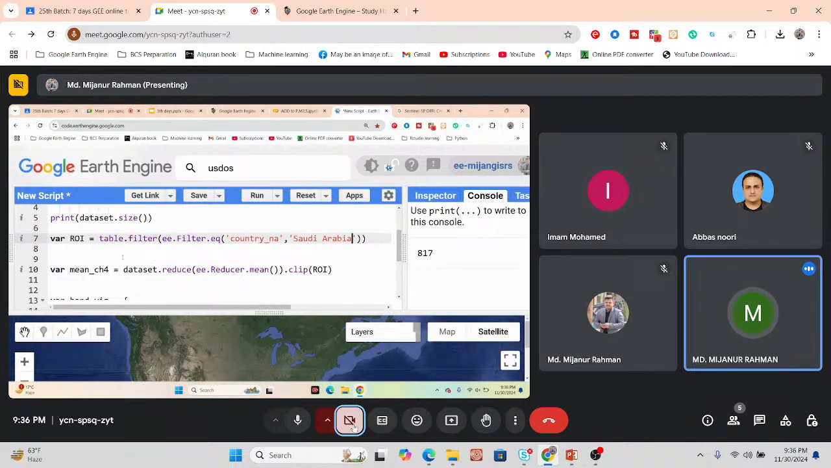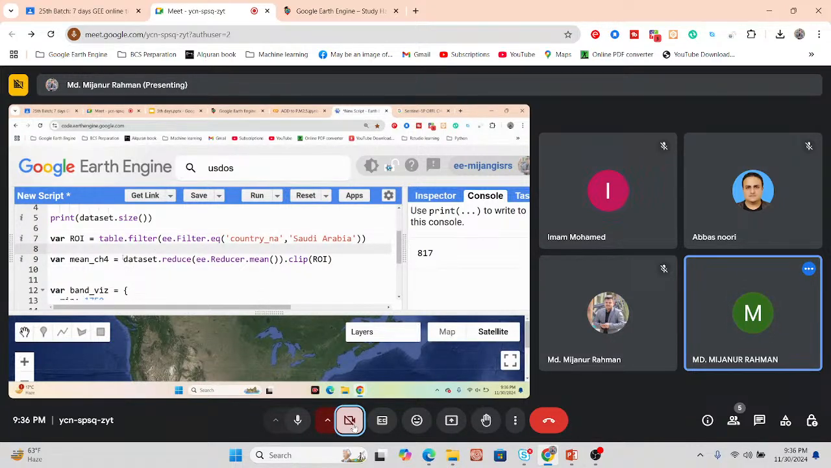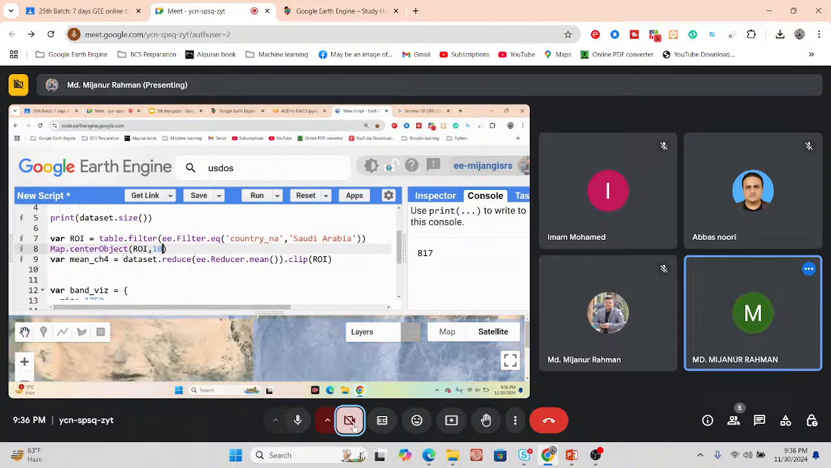And I also want to focus on the Saudi Arabia boundary. So for that, just use here Map.centerObject. The object is ROI. Zoom level, suppose 10. Click run. So now it directly focuses on your given study area.